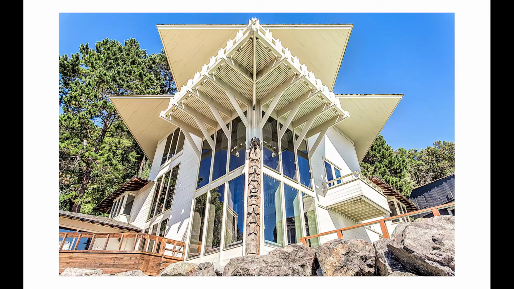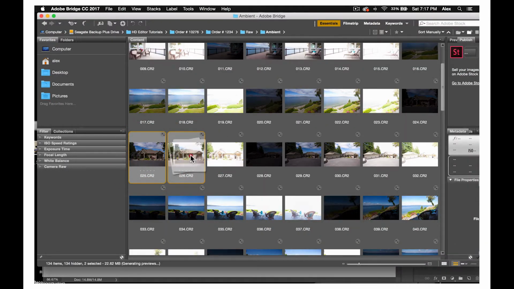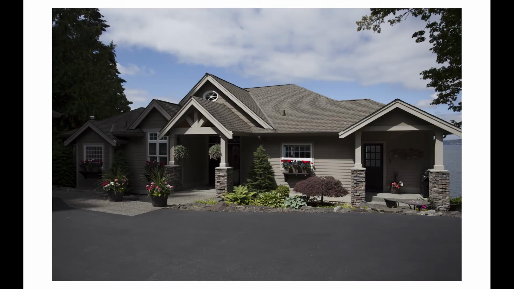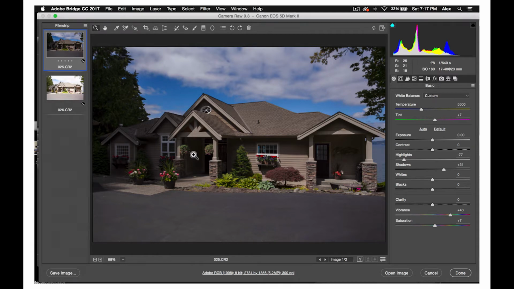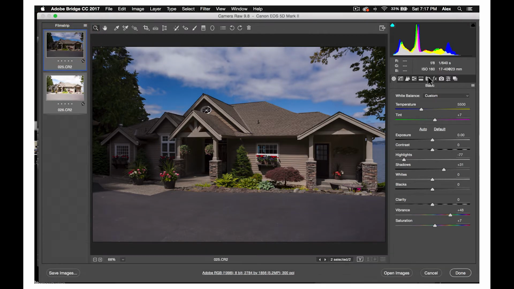So here's the basic workflow. First, choose two of the best ambient exposures, one for the foreground and house, and then another for the sky. Edit both the sky and the foreground ambient exposures in Camera Raw. Depending on the lighting, the time of day, and the weather, you will edit each ambient exposure differently.